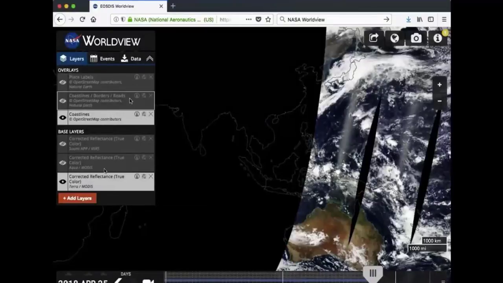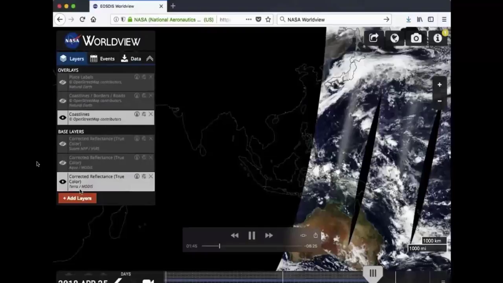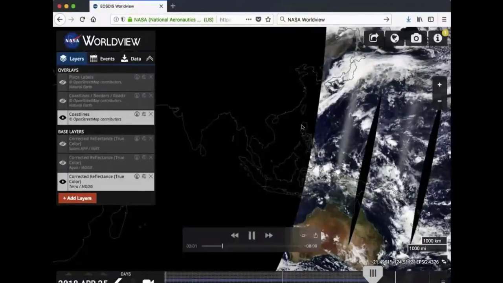So on the left-hand side on Worldview, you can see layer information. You can add layers as well. The one that is showing is MODIS true color imagery. And you can turn it off and on by clicking on the eye over here. True color imagery uses the red, green, and blue bands, the visible bands. They're combined to form an image that looks like what you see with your eye. So you can see ocean, you can see clouds, you can see land area in this region.